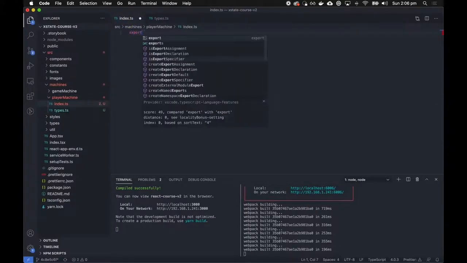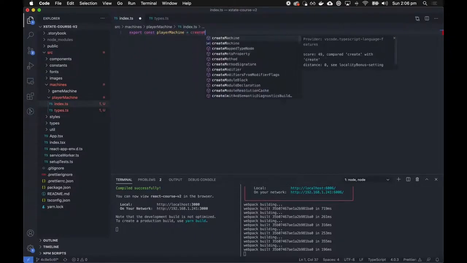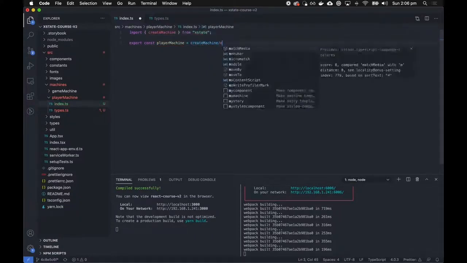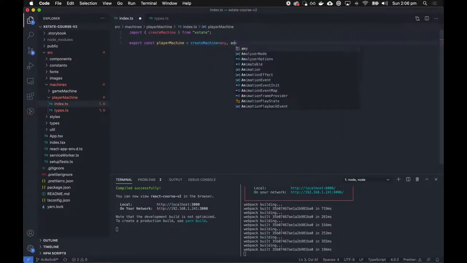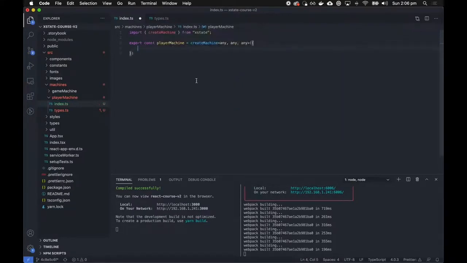Now to create a machine, export const player machine. We'll call the create machine function from XState. And it takes 3 types, but we'll just set them to any for now. And the function takes an object, which is the machine's config, which will have an ID, which we'll set to player. It will have a states property, and our player will have 2 states, alive or dead. And the initial state will be alive.